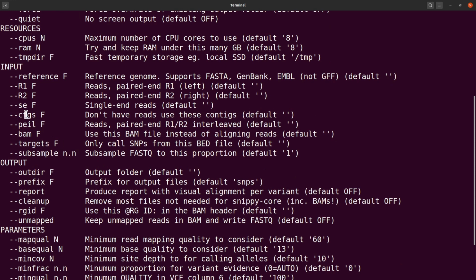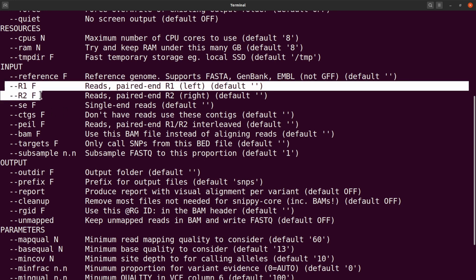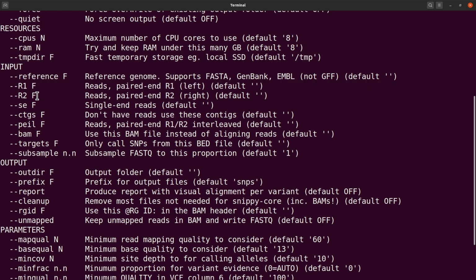With the inputs, we will need a reference genome, so we will use this option to specify it. We already have our GenBank file that we will use, but SNIPPY also accepts FASTA and EMBL. This exercise will use the GenBank file so that we can also do some annotations. With SNIPPY, you can use input files of different formats. You can use fastq files. If they are paired, then you can use this option to specify the forward and reverse. If it's single end, you can use this.